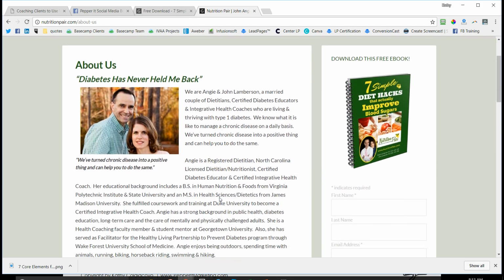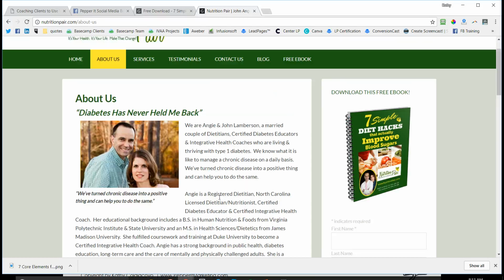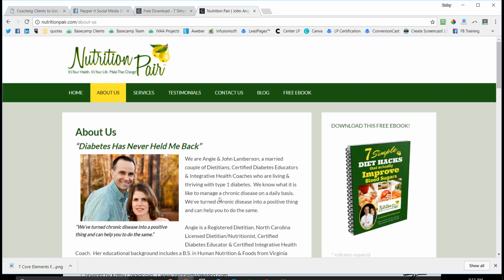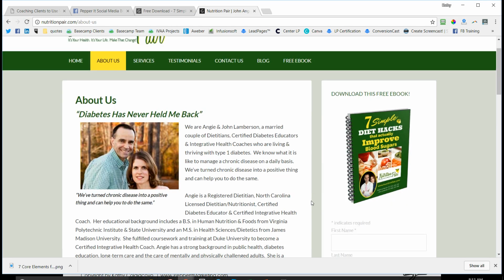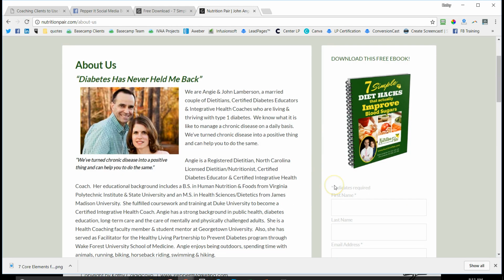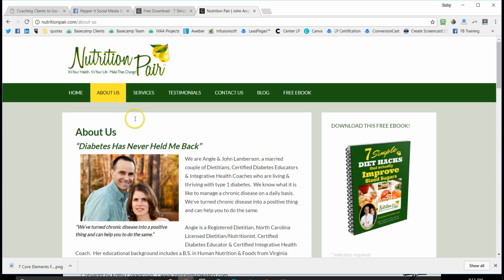Here's a great picture of them. They are both dietitians and they're actually certified diabetes educators. And they help their clients really learn to live with diabetes and eat well and thrive while they have diabetes. So really not holding them back. And they're really great testament to living this type of life. So as you can see here, just a little hint, over on the right-hand side, the download of their lead magnet is right here on an inside page.